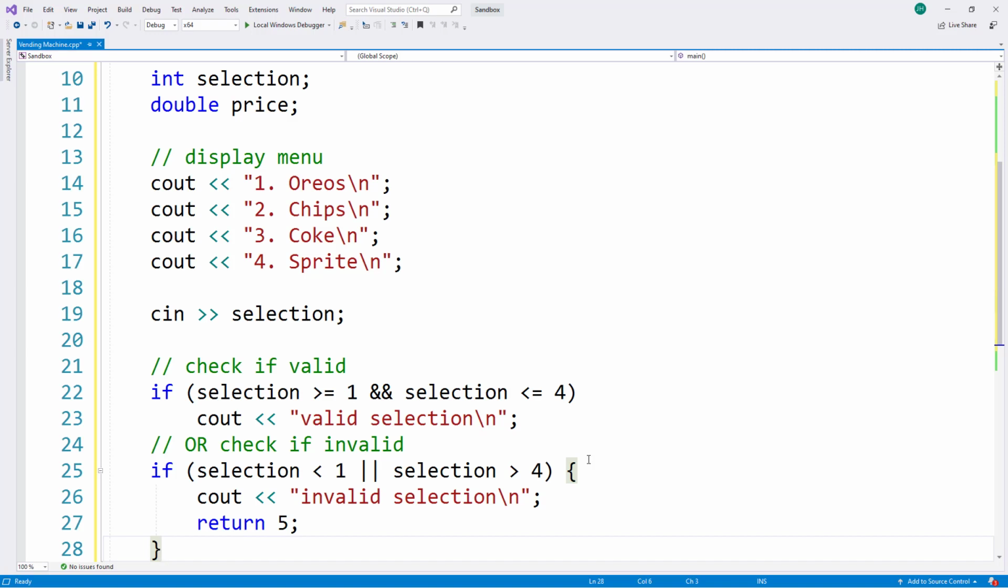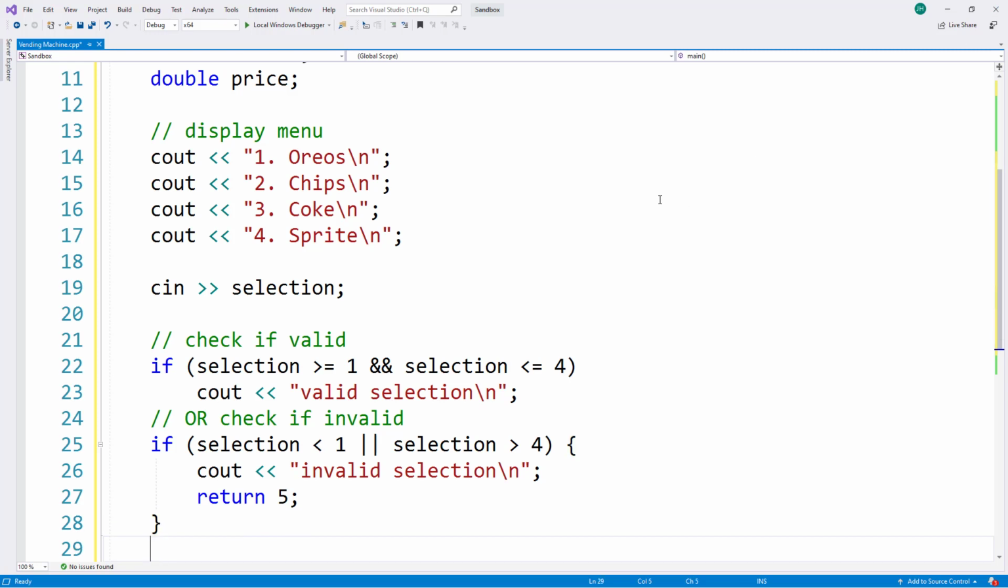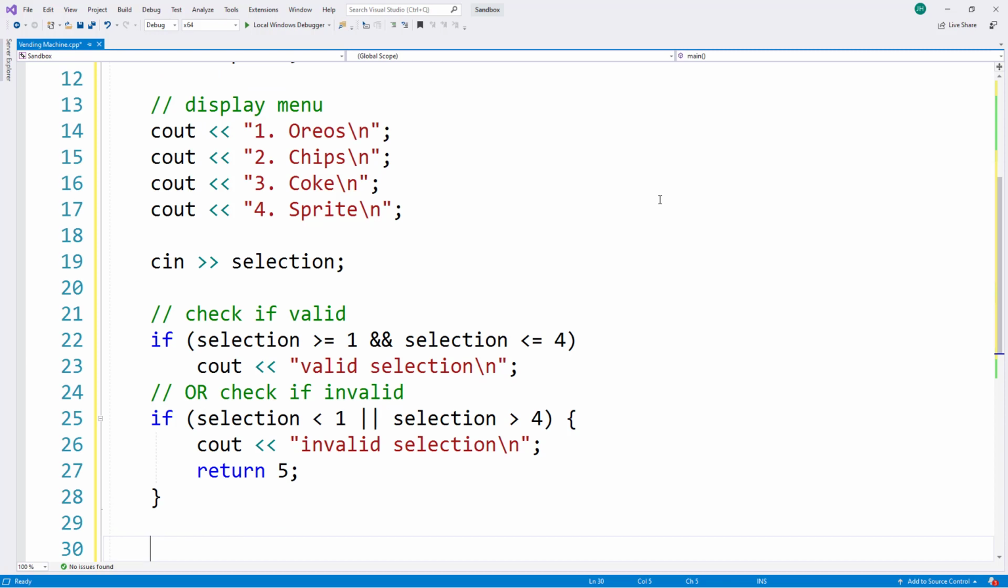So we checked if it was valid by making sure that it was greater than or equal to 1 and less than or equal to 4. Or we can check if it's invalid by checking if it's less than 1 or greater than 4. Either one works. At this point in the program, I can assume that I have a valid number and I don't need to test for it anymore. So we'll do a couple of things and we'll test as we go.